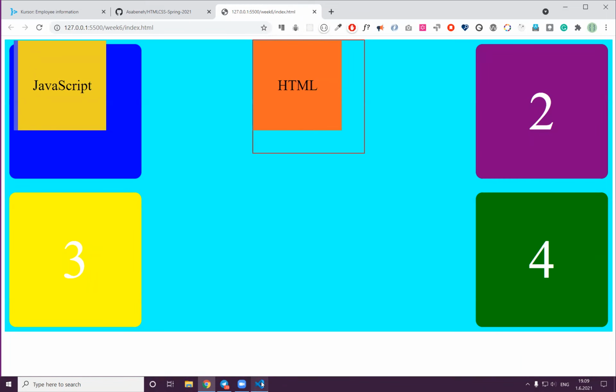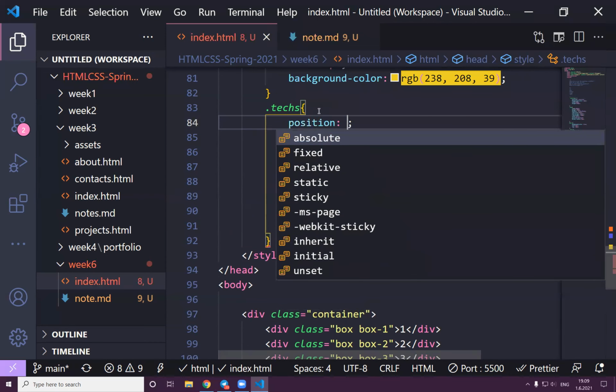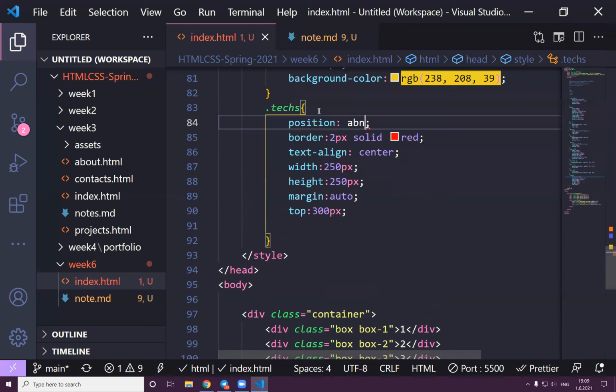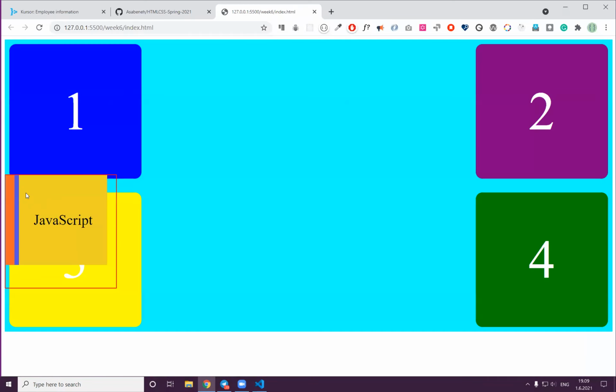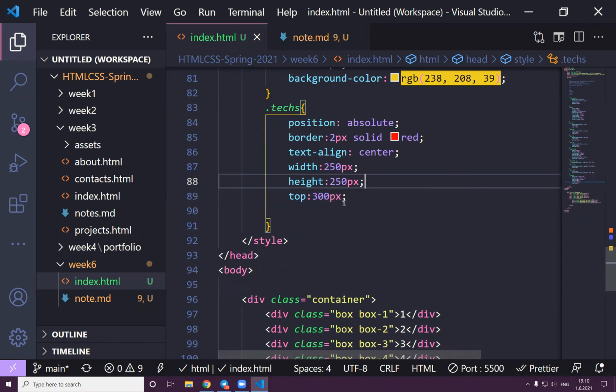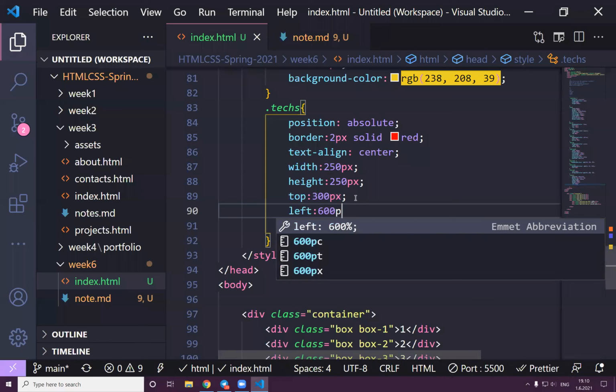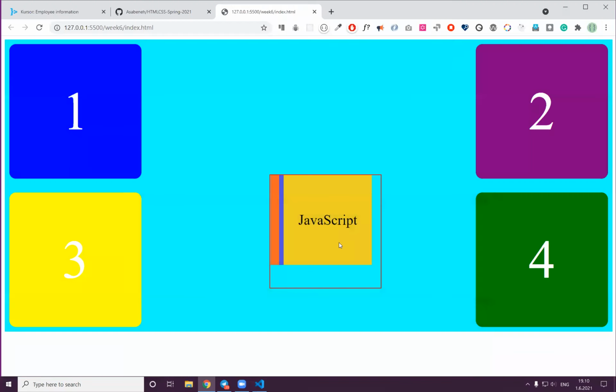Why? Because we didn't change the position of this. The position of this should be absolute to use this top. But again, since we change it to position absolute, it doesn't recognize the auto anymore. So it's useless. So I have to use maybe the left. I have to push it about maybe 600 pixel, and it will be somewhere around the middle.